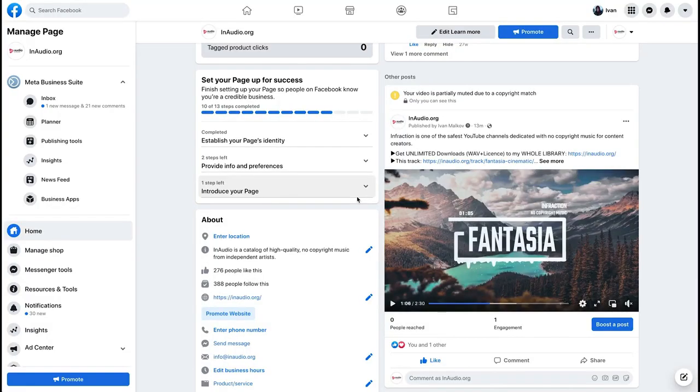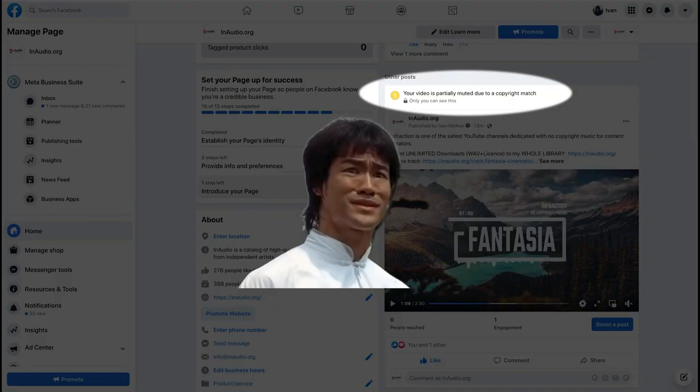Hello everyone! Recently, Facebook has updated its content ID system and many creators have started to receive claims that mute their videos. We have made an instruction for you on how to restore the sound on your Facebook video.